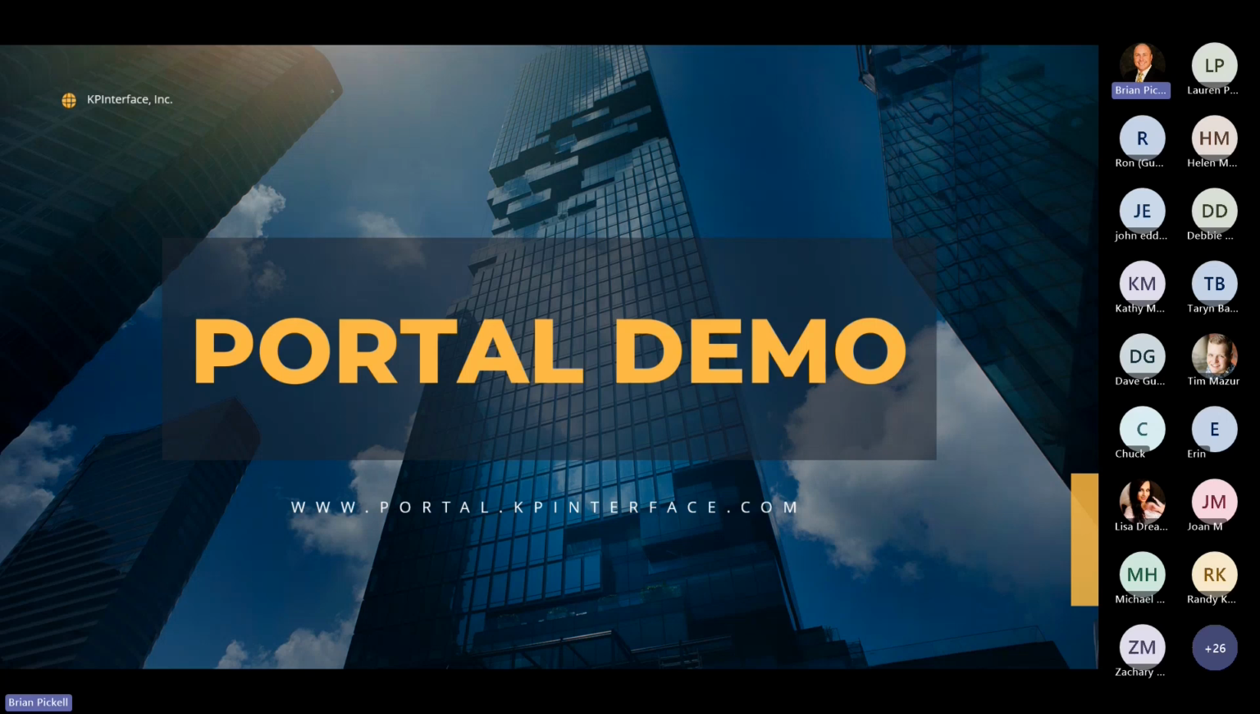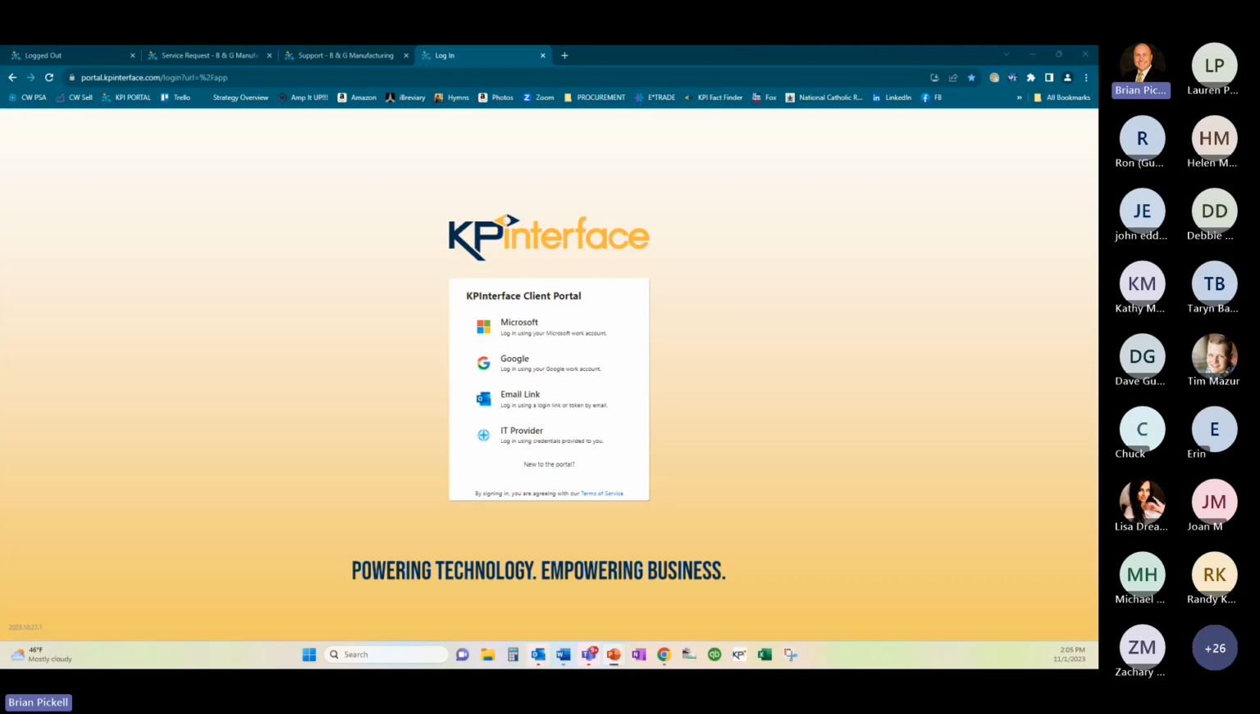So what I'm going to show you in the portal is two different experiences that you can have in the portal, both the user way and the admin way to access the portal.